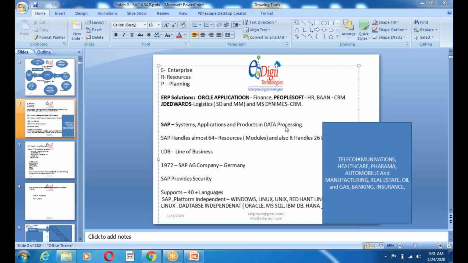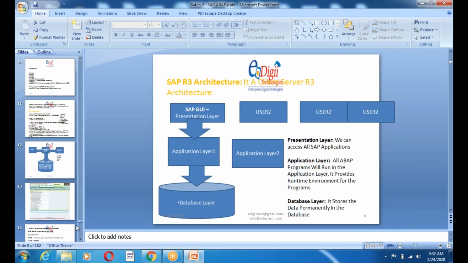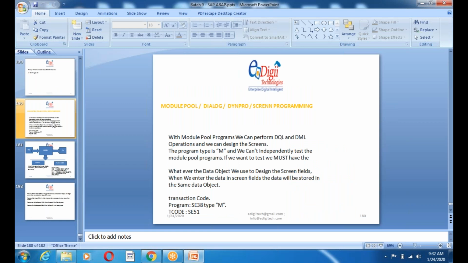Hi all, welcome to the next session. SAP ABAP. In the last few classes, we have discussed module pool programming. In the module pool programming, we can do the DQL and DML operations. DQL means data fetching logic, and DML means data manipulation language.